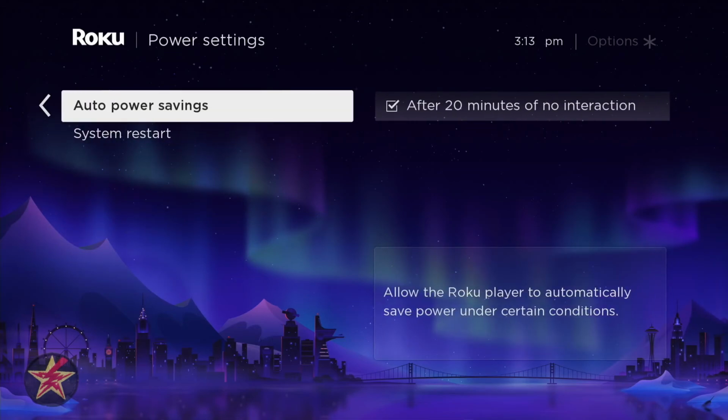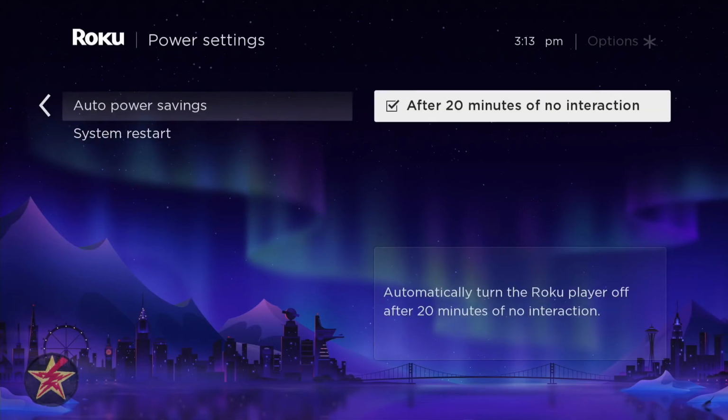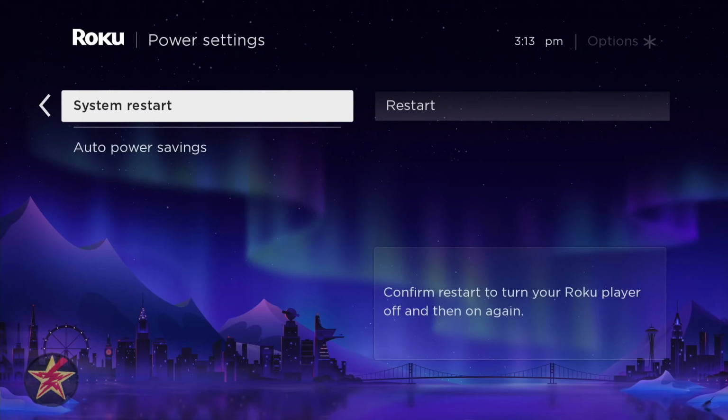Here we come down to power. We have auto power off saving. So after 20 minutes of no interaction, it will automatically power down the Roku stick. System restart. Well, if you, for whatever reason, need to restart your system, this is not factory resetting your Roku stick. This is merely telling it to pretty much turn itself on and off again without having to unplug it.